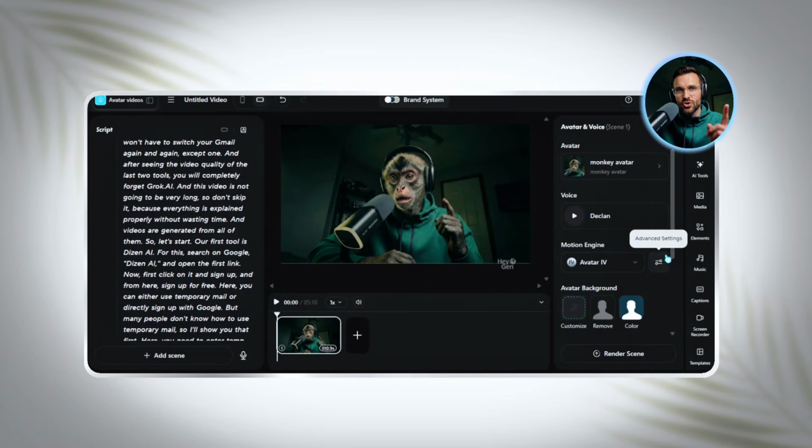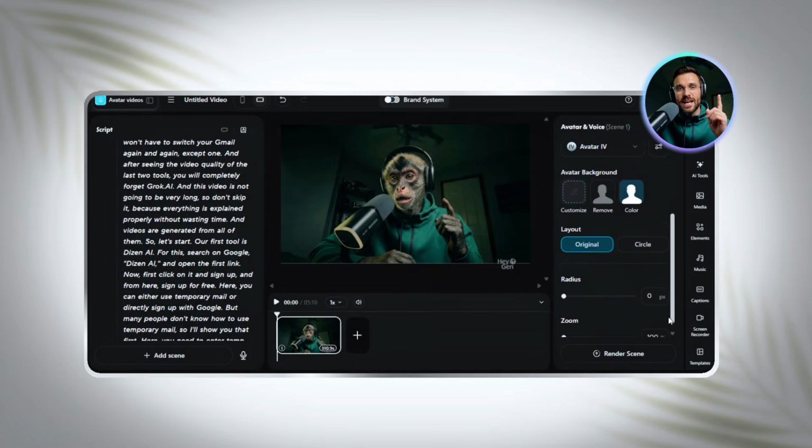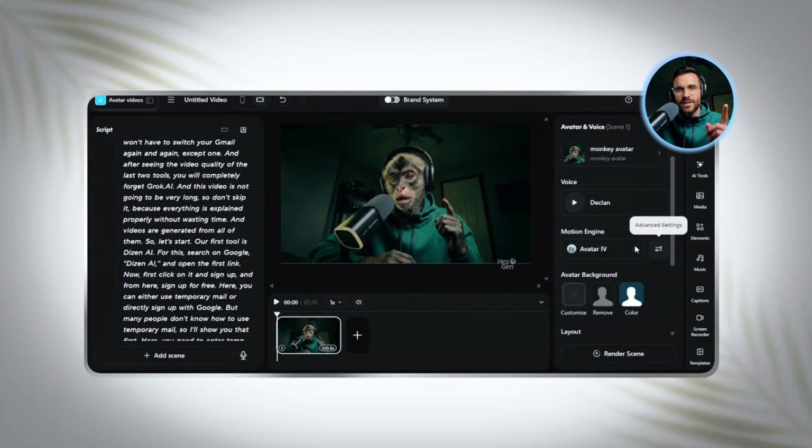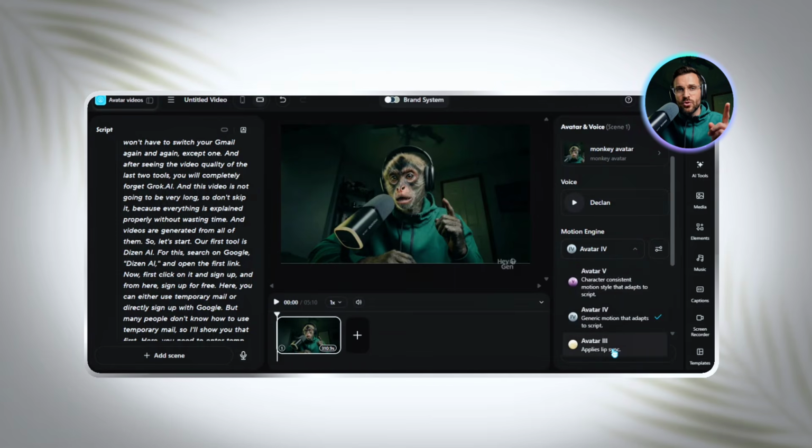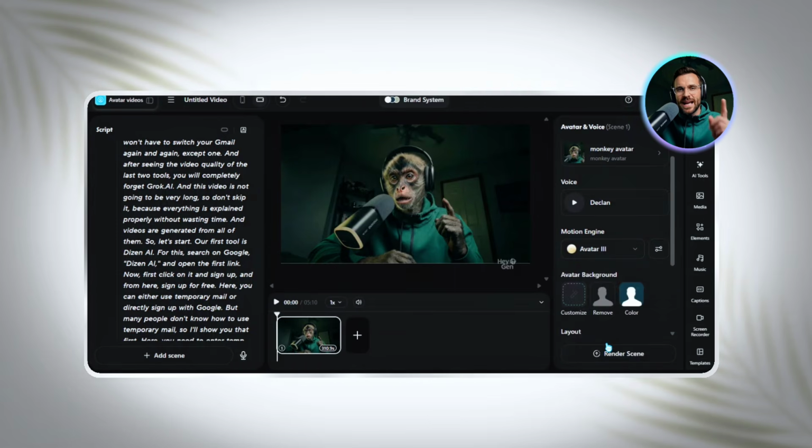Now move over to the control panel on the right. You'll see a section called Motion Engine. By default, it's set to Avatar 4. Open the drop-down menu and change it from Avatar 4 to Avatar 3. Listen carefully. This is the most important step in the entire video.